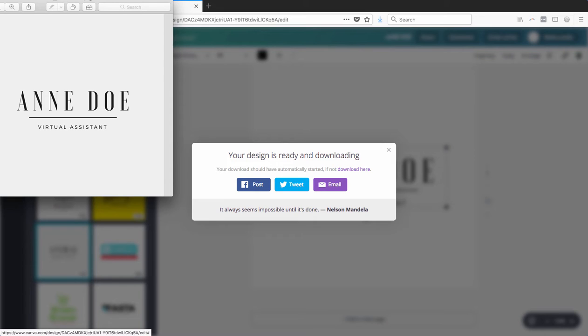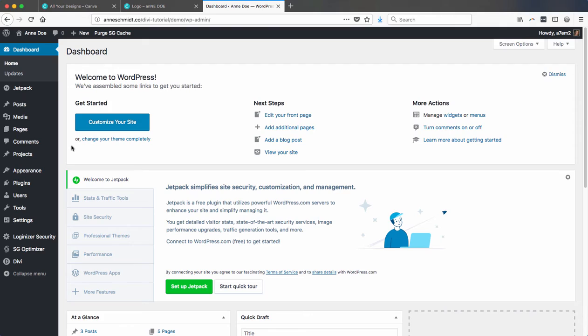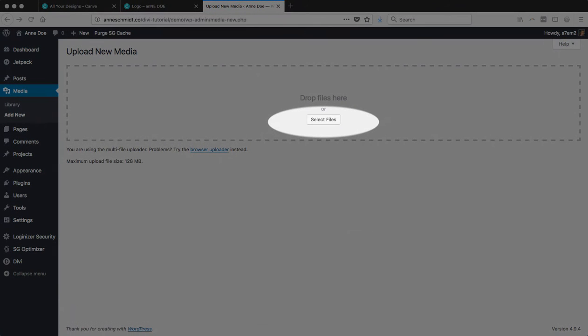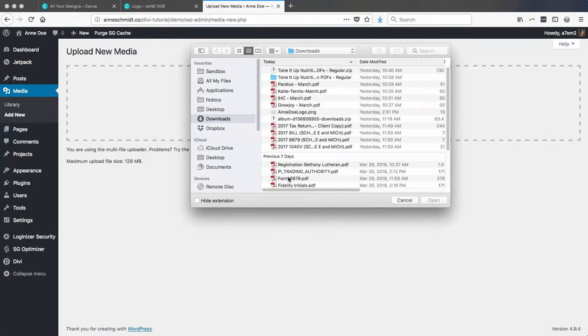Now if you open your logo from your Downloads folder, you'll see the PNG file. But you'll notice that it's rather large and there's a lot of extra white space here that I'd like to get rid of. So I'm going to show you how to very easily crop this logo in WordPress. Let's head over to your WordPress dashboard. Hover over Media and click Add New. Then click Select Files to select the file that you just downloaded from Canva.